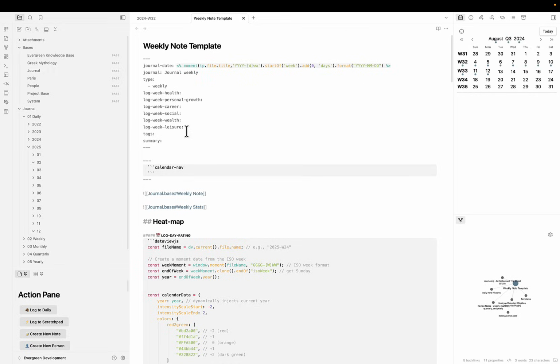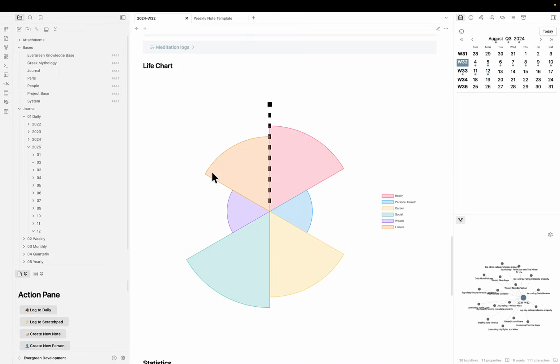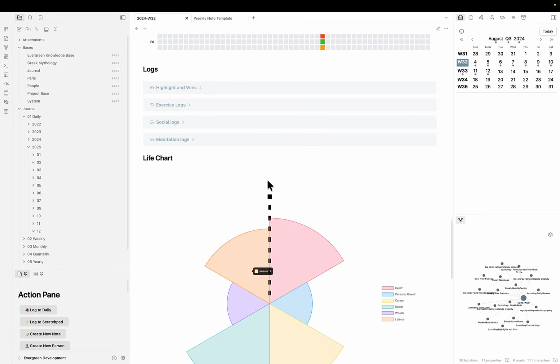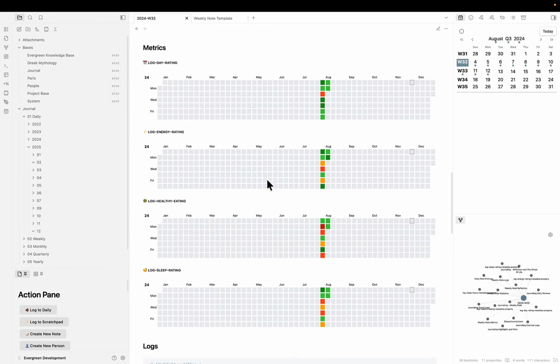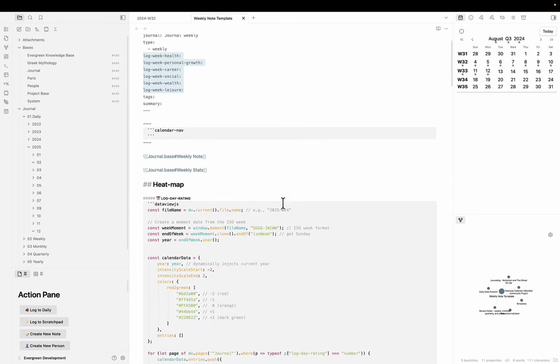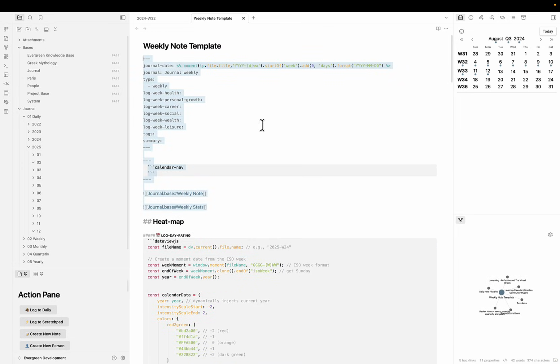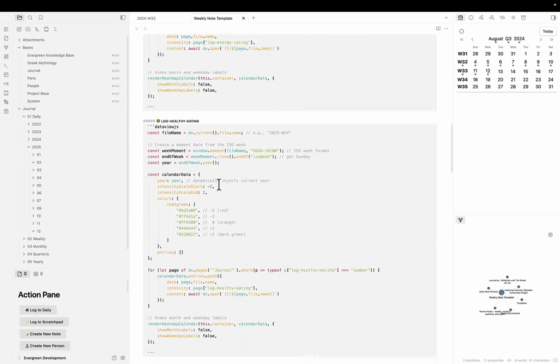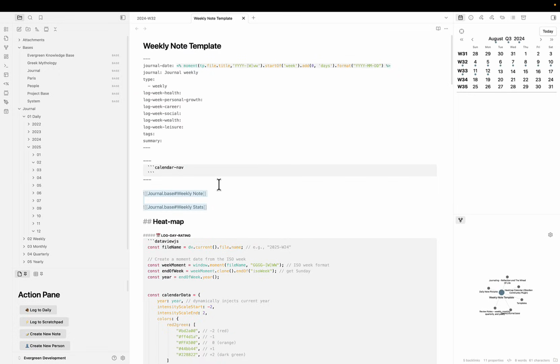For the weekly note template, we have this metadata at the top, and these metadata fields basically just feed the graph that we see at the bottom. So health, personal growth, career. This is just a reflection that you can fill in, but we're not going to speak about that. We also have this heat map calendar, and I have different videos on how to implement this that also pulls information automatically from your daily notes. But what we are going to concentrate on is just this top part, where we can see the Journal.base weekly note and Journal.base weekly stats. The rest is for another video.